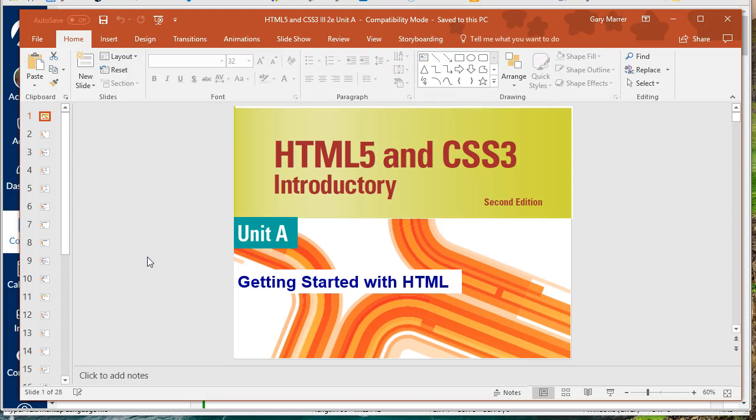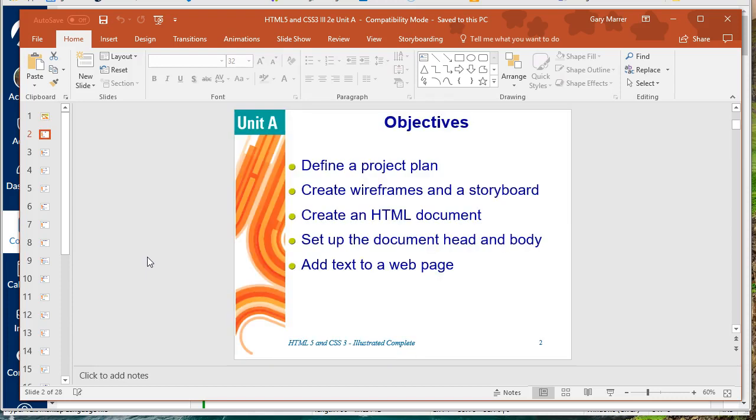These PowerPoints are also in Canvas. They should be in the module, so you can access them from there, or you can also download them from the Files tab in Canvas.